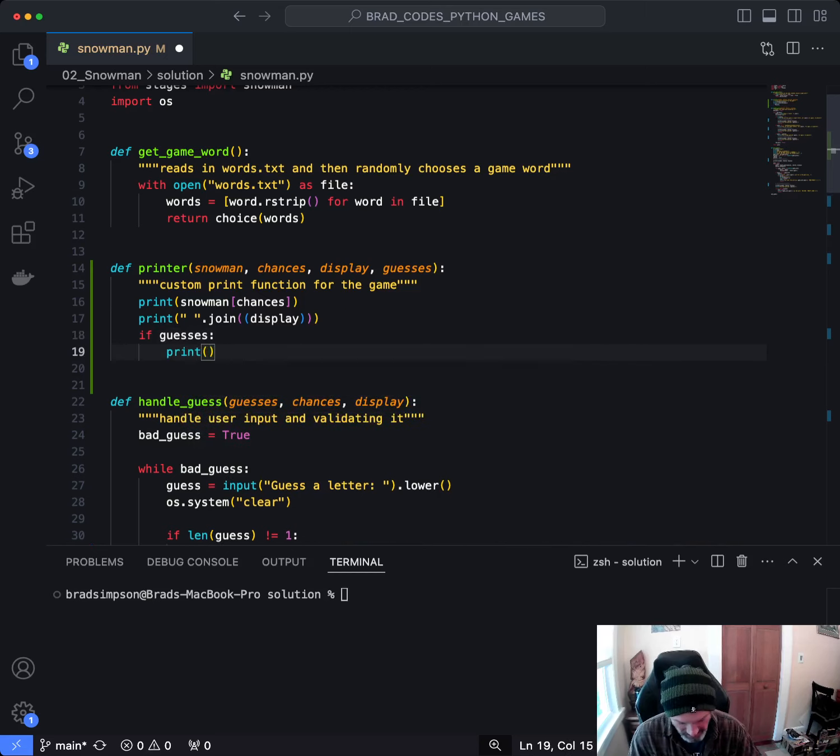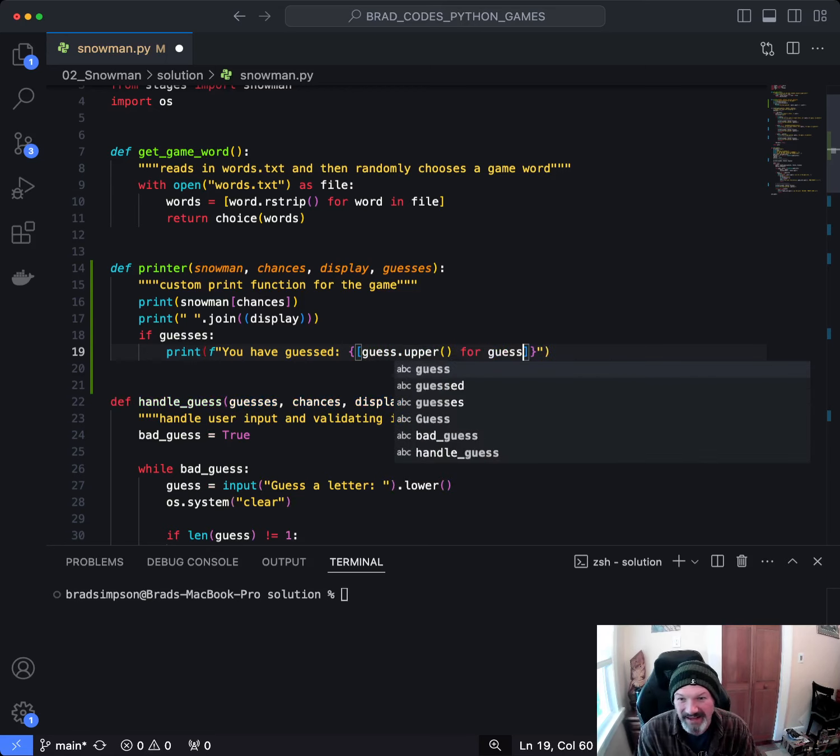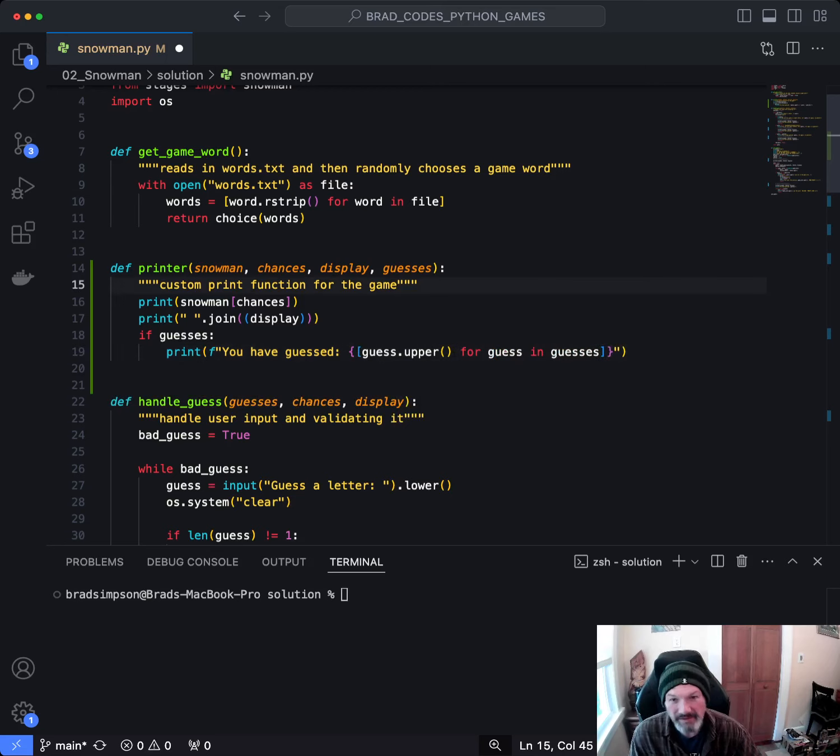And here we can do something kind of neat as well. Let's do a little bit of feedback. So you have guessed, colon, and then right in here, we could do a list comprehension. We are storing our guesses in a set, and we're printing everything uppercase, the set storing it lowercase. Here's what we can do: guess.upper() for guess in guesses. Cool. So only if we pass in the guesses should we see this.